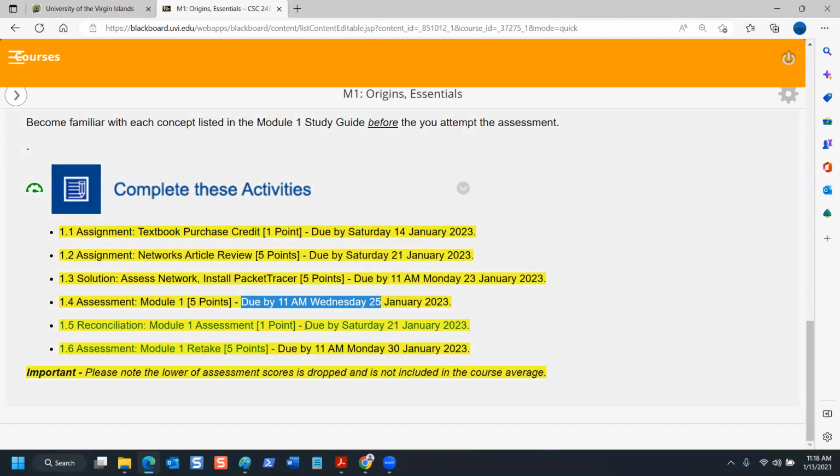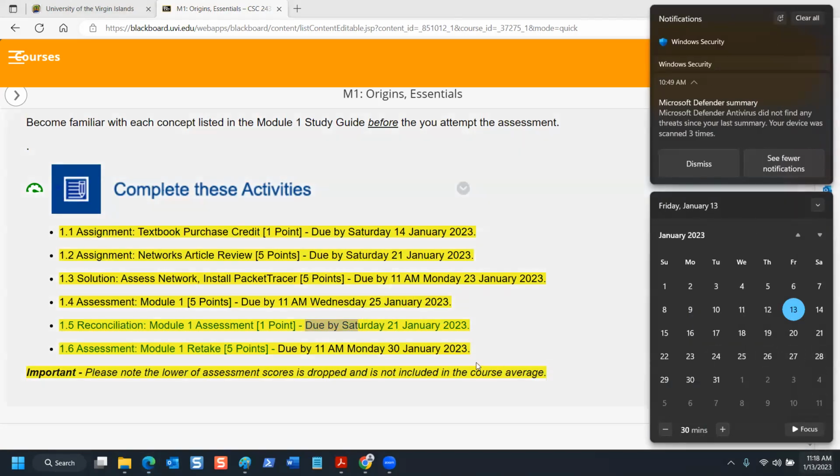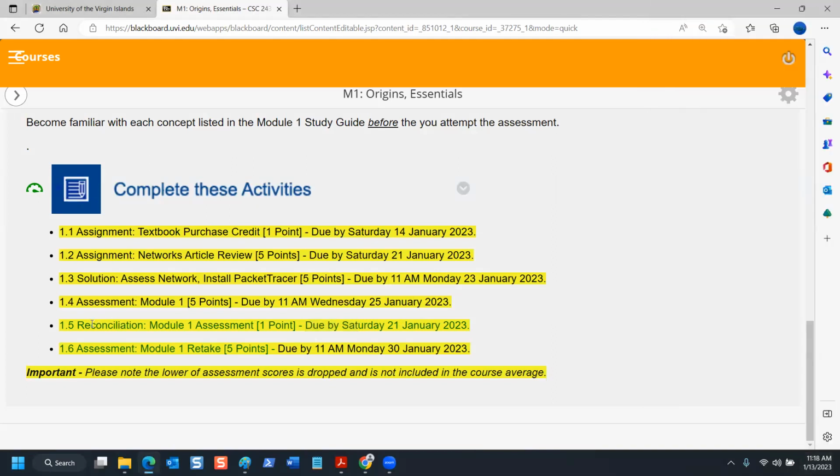You'll notice that later that same week, that should read 28 January. You will need to have the reconciliation submitted. So as you make errors on your assessment items, you're given the opportunity to earn additional credit by simply correcting those mistakes. And then you retake the assessment.